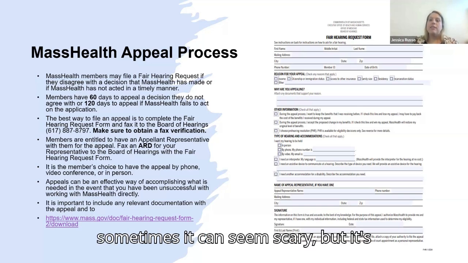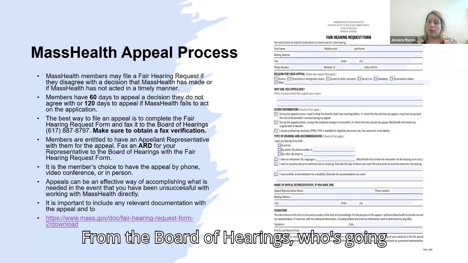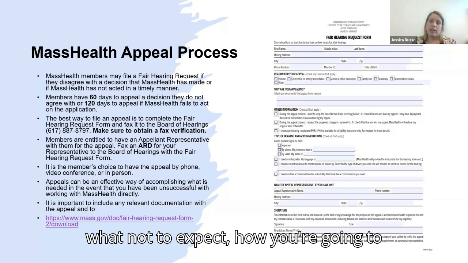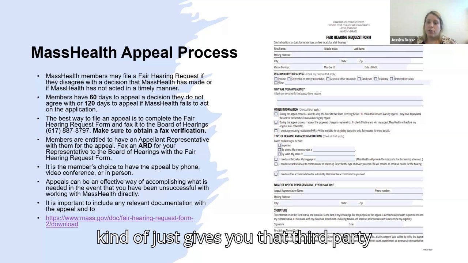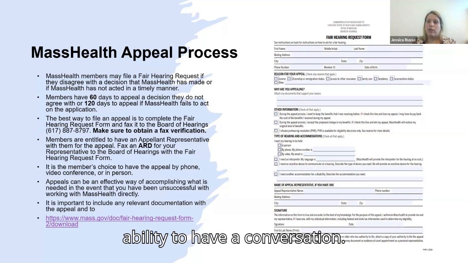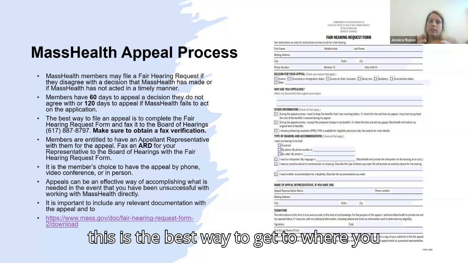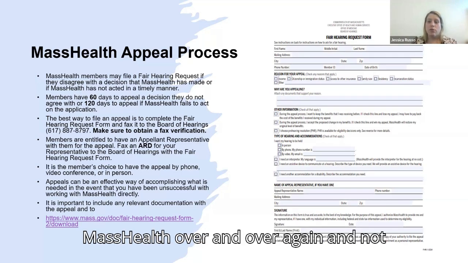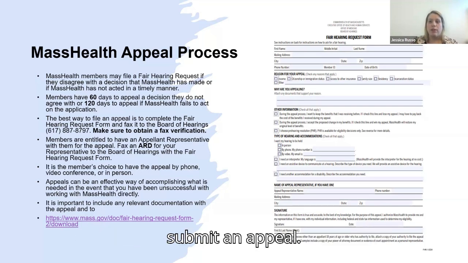And sometimes it can seem scary, but it's often really just an appeal officer from the Board of Hearings who's going to go directly through what to expect, what not to expect, how you're going to handle the situation, and then a representative from MassHealth. And it kind of just gives you that third party ability to have a conversation. Maybe MassHealth needs to double check their regulations, whatever. Sometimes this is the best way to get to where you need to go versus trying to call MassHealth over and over again and not always getting the right answer or different answers. Sometimes you have to submit an appeal.